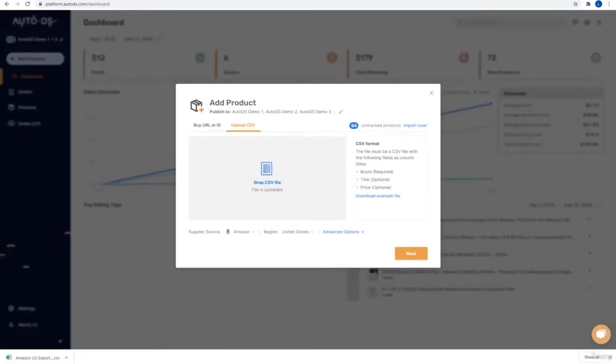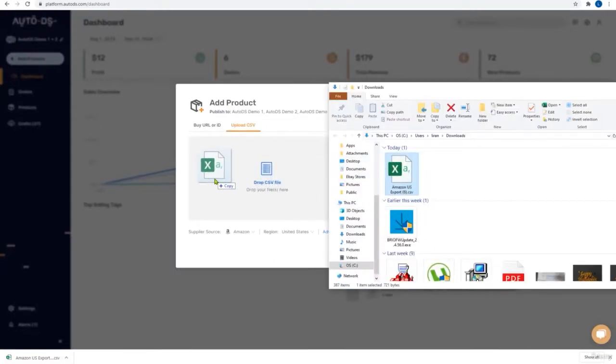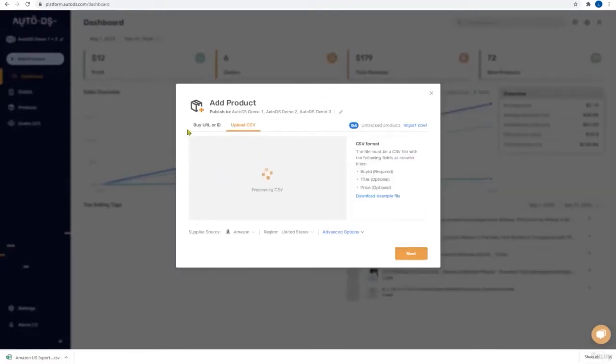All I need to do next is head to where the file was downloaded, drag and drop it to the Add Products window over here when I'm uploading as a CSV. And as you can see, the file was uploaded successfully. So that's how you can import a CSV file using the helper or using any other CSV file that you may have. Whether you choose to upload a CSV file or use the by URL or ID option, either way, once you click next, you'll have the same options to import the products and finish the upload process.